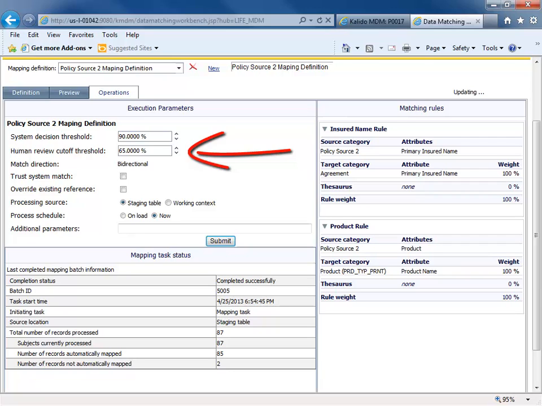Below that 65% number, we don't think there is enough potential for a match to have the steward review it. In all likelihood, it's an agreement that is not currently part of our master agreements and should be added to the master through a process called promotion.